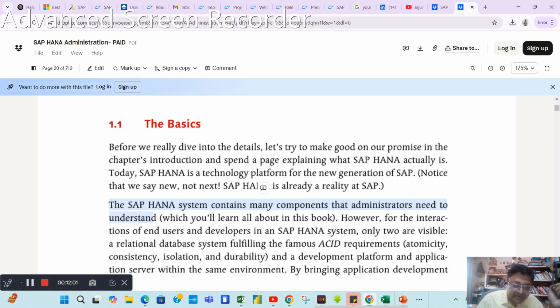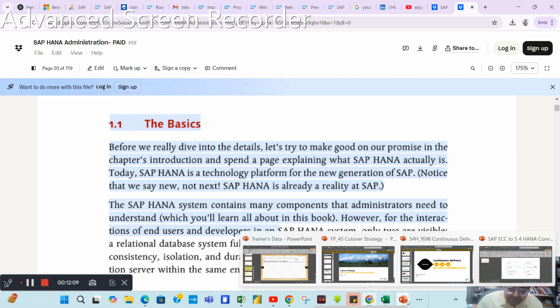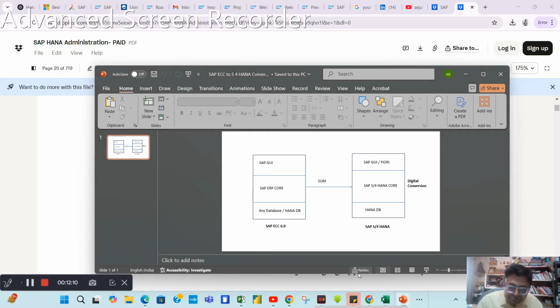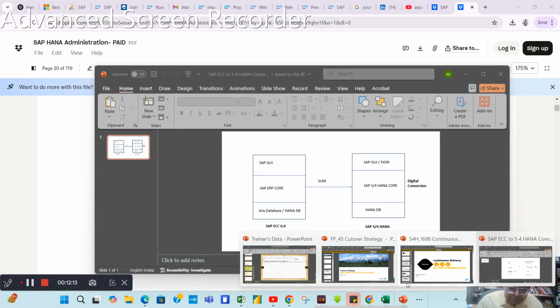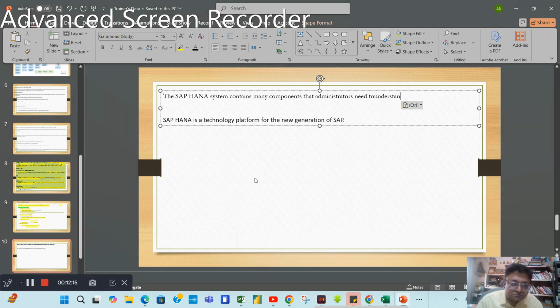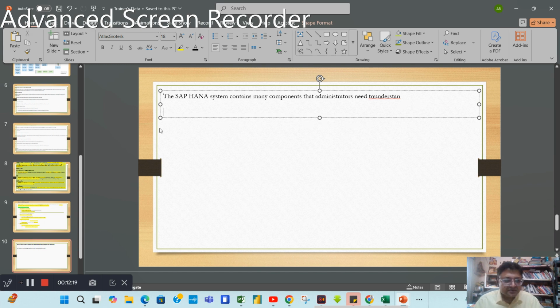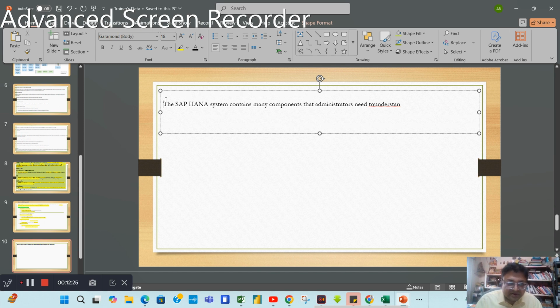So the SAP HANA system contains many components that an administrator needs to understand. So this book is written from the perspective of a system administrator, as I am telling you.